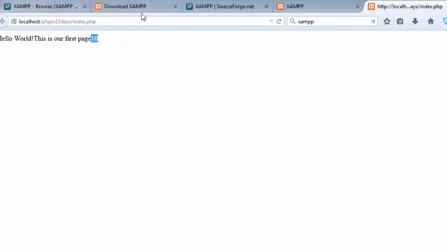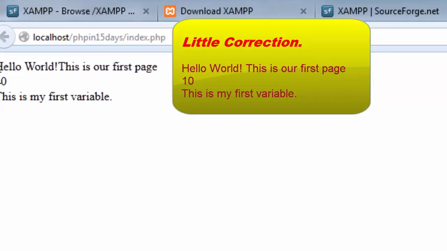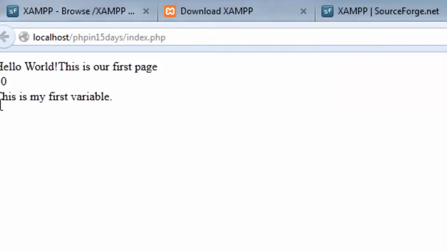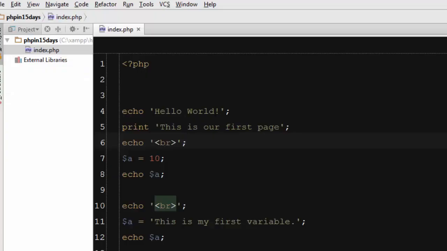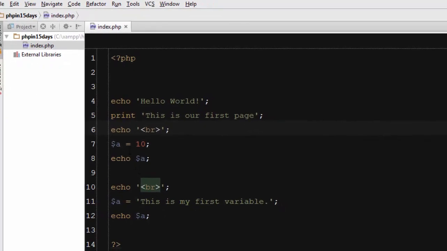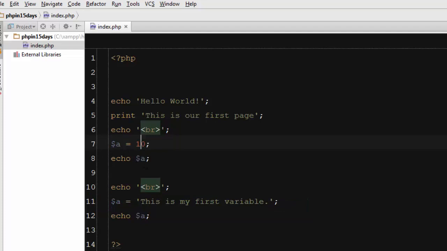Let's go to the browser and check the output, and this time you can see our text is shown line by line due to the tags we used. Also, two different values are shown for the same variable, as a variable stays until it's used or changed. So what's happening here is we assigned the value of 10 to the variable a and then assigned a text value to this variable a. Until and unless we change the value of our variable, it stays the same.